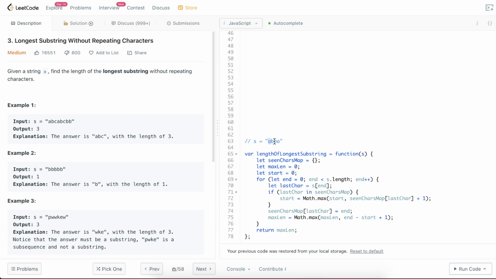So that position would be here at this B, but we don't want this B because we're at this one currently, right? So that's why we assign it to the max. And so this start would be here, where we're currently starting. And so we say, okay, so then map at that last character, A, is going to equal end, which is here. And then we update max length again the same way, and we return it.